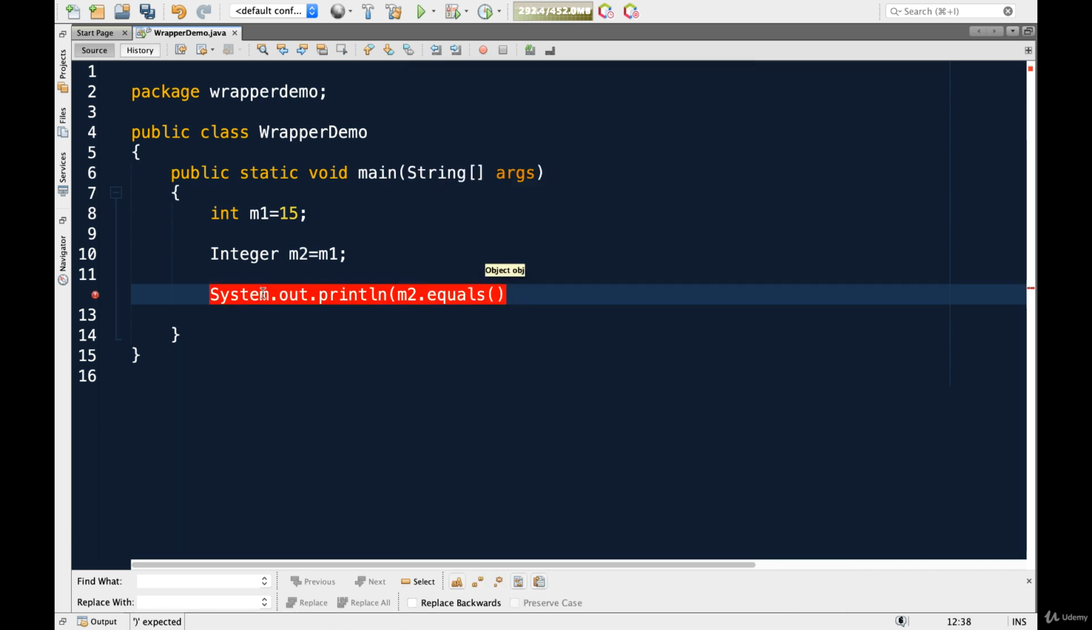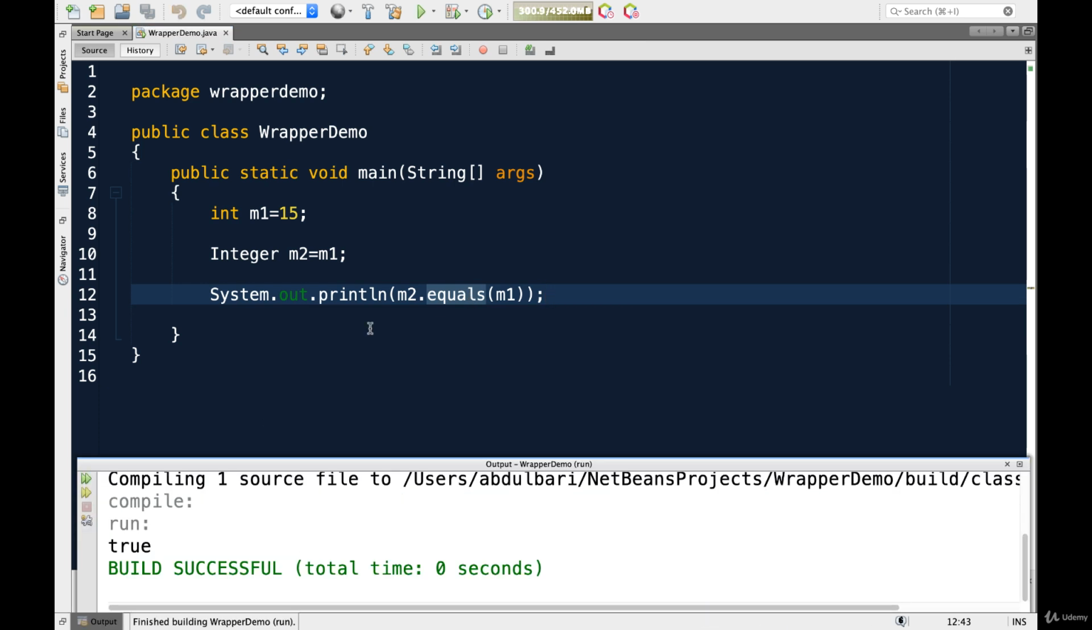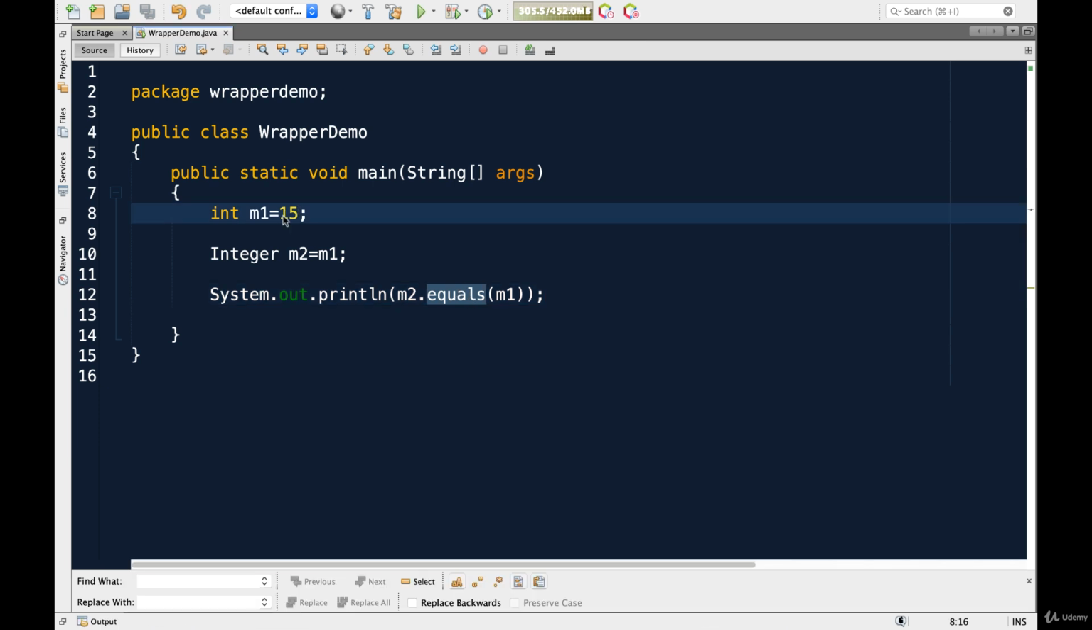Is it allowed? See, m2 is an object but m1 is a primitive. Yes, it is allowed. You can even use primitives here, right? So the m2 object is compared with m1. equals will return true if their values are equal. Let us run this. Yes, it is true, because their values are the same, that is 15. The same 15 we gave to m2 also. So m2 is a wrapper around value 15. On an Integer wrapper, when I say equals, I can pass a primitive also and check it.